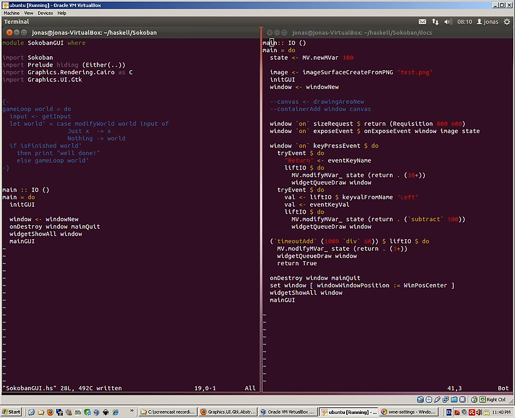Of course, we have to load the level as part of the state, definitely. So, let's start with a state. So we have the world. And is there anything else that we have at this state? Probably not.